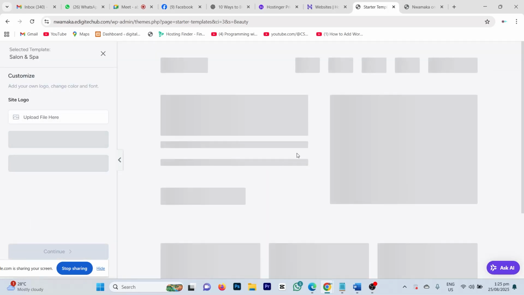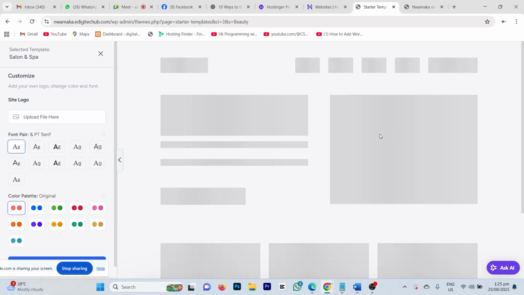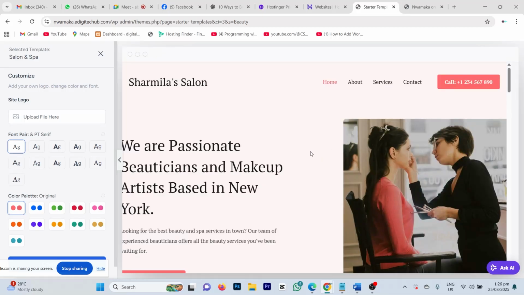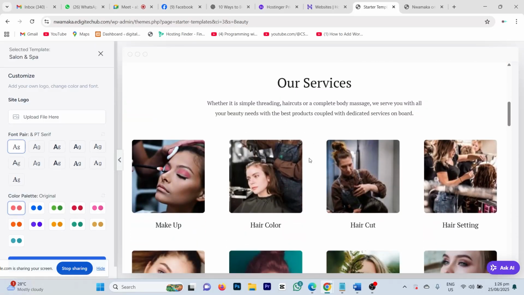Salon. So you click on it. After clicking on it, it will open this way. So we are waiting for it to load up. So this is how the website will look like.